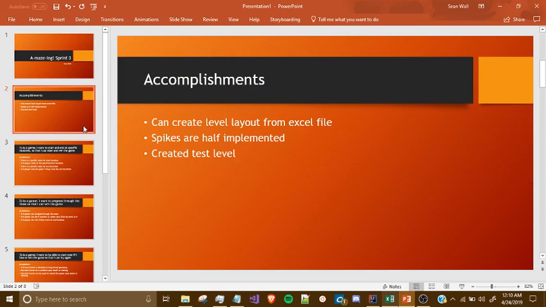What I got done this time is I can create a level layout from an Excel file. Spikes are almost implemented, and I have created a test level.